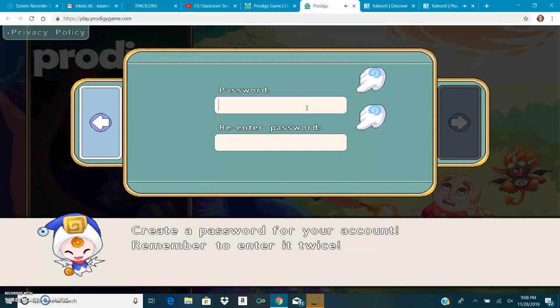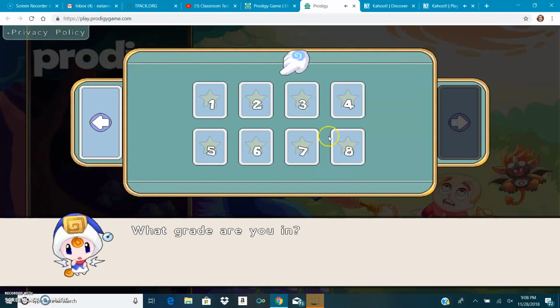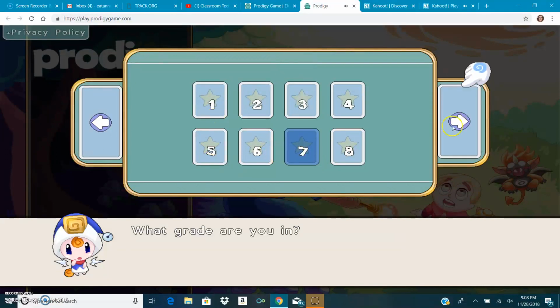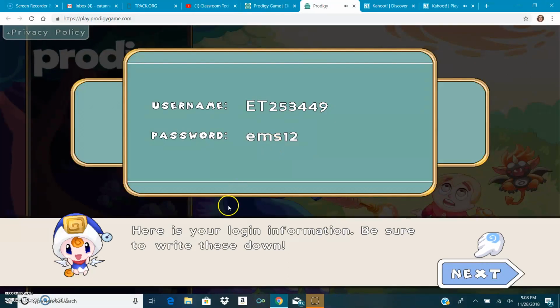This is why Google sign up is so much better, because they can only do one password, and if it's in Google, they won't forget it. It's the same thing for everything. And then you can select which grade. It's for the lower grades, so no high schools, just elementary and middle. So I teach 7th, so I'm going to click on 7th. Get my username, and we're ready to go.